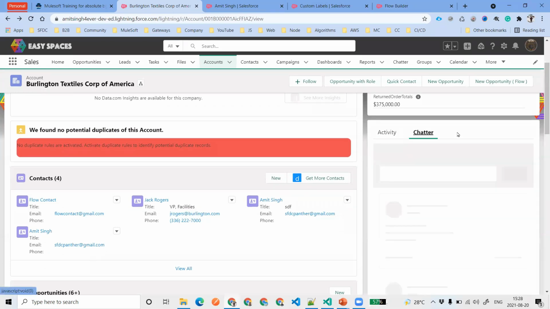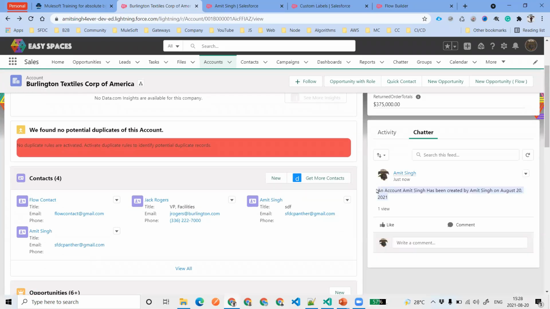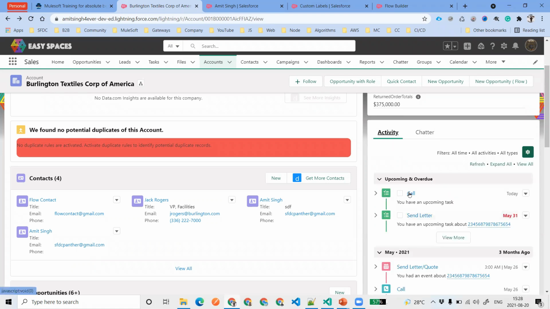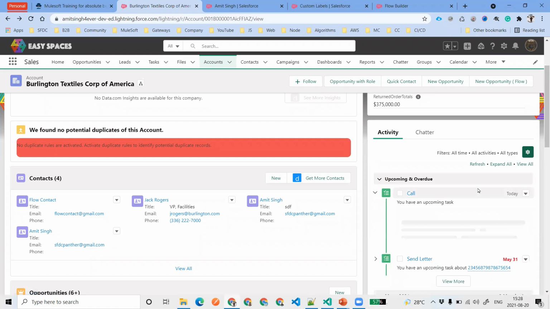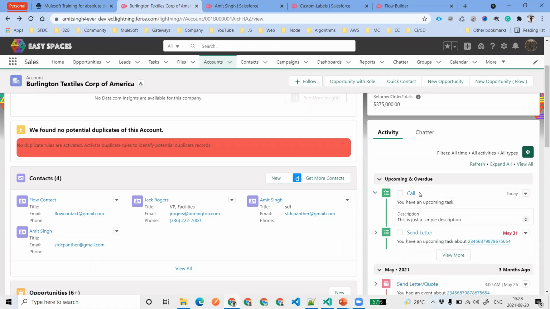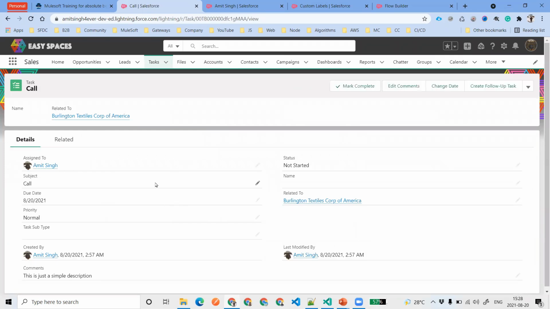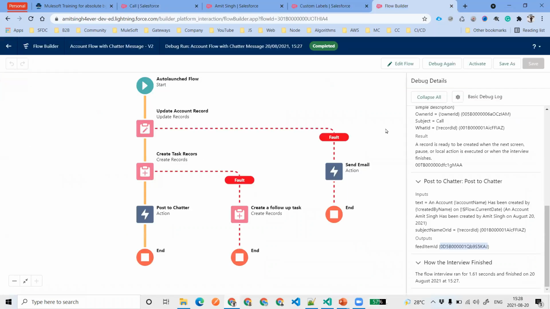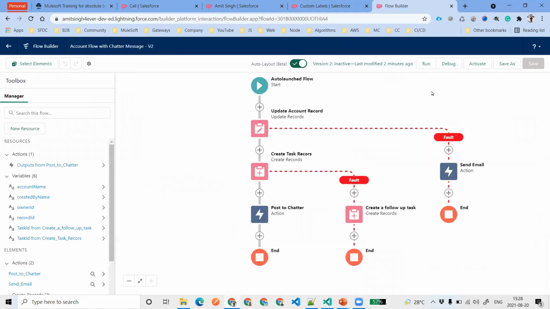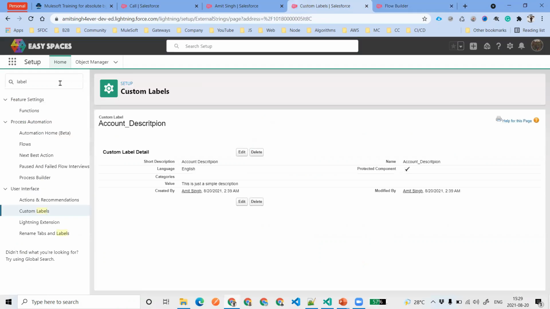So first thing we'll see here on the chatter, you can see we are able to see all these things. And then if you go to the activity, we can see here under the call, we have got this, and whatever information we have provided, we are able to get that. So that is good. That means our flow is working, so we'll get back here, say edit flow and activate it. Now, as this is an auto launch flow, this is not a record triggered flow. We have to call this from a process builder.